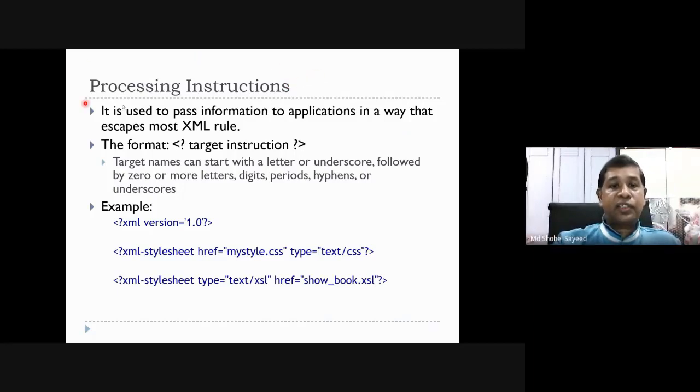Okay, the processing instruction for the PCDATA is used to pass information to applications in a way that escapes most of the XML rules. The format is a starting tag, the instruction, then the ending tag. Target names start with a letter or underscore, followed by zero or more letters, digits, periods, hyphens, or underscores. For example, this is the declaration of the XML. You can declare it this way: this is the start, this is the ending. So this is the processing instruction, and this is the XML document.